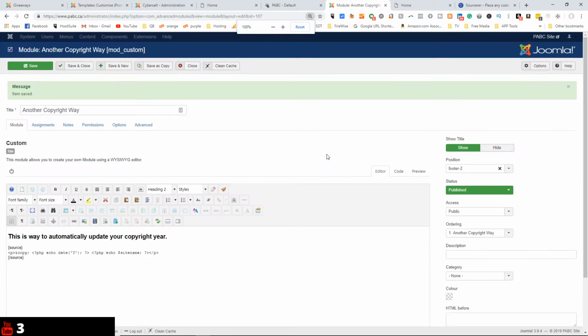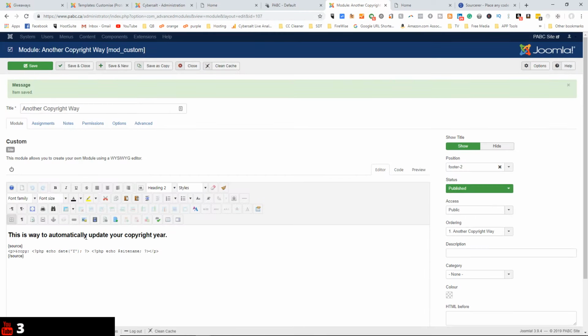Let me put this back to the normal size. So for instance, we got copy, so that's the copyright symbol right here. And then PHP echo date. You type other stuff in here, like Thanks for watching. We'll put that there. In fact, now we can just delete this heading 2 thing.